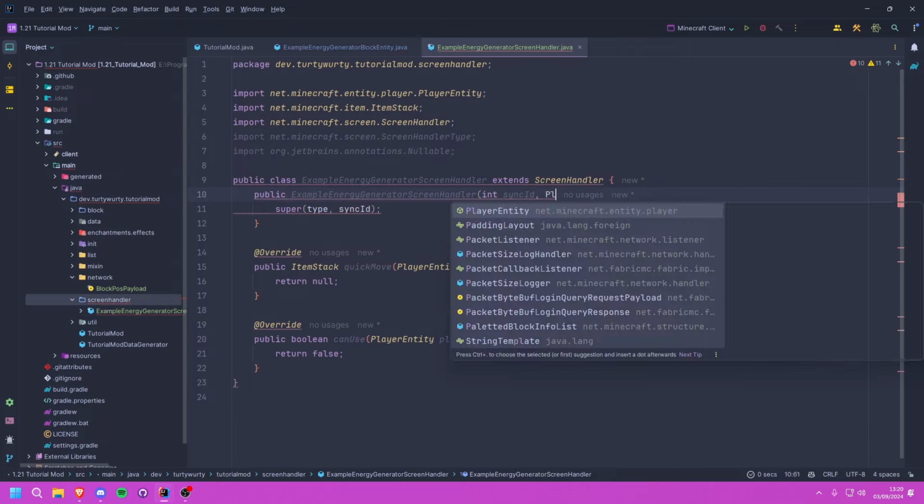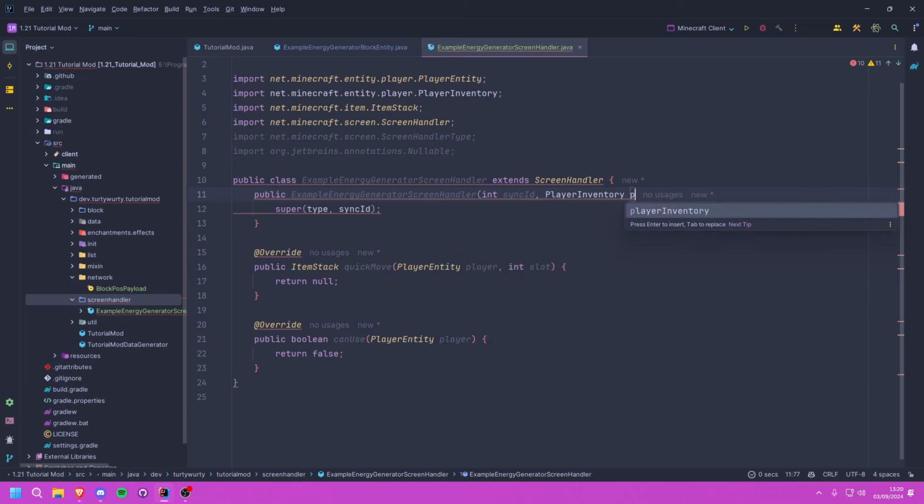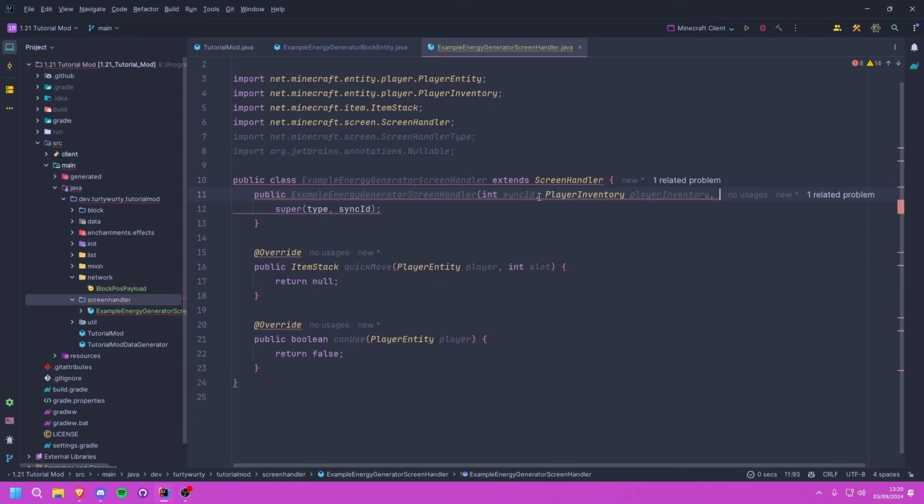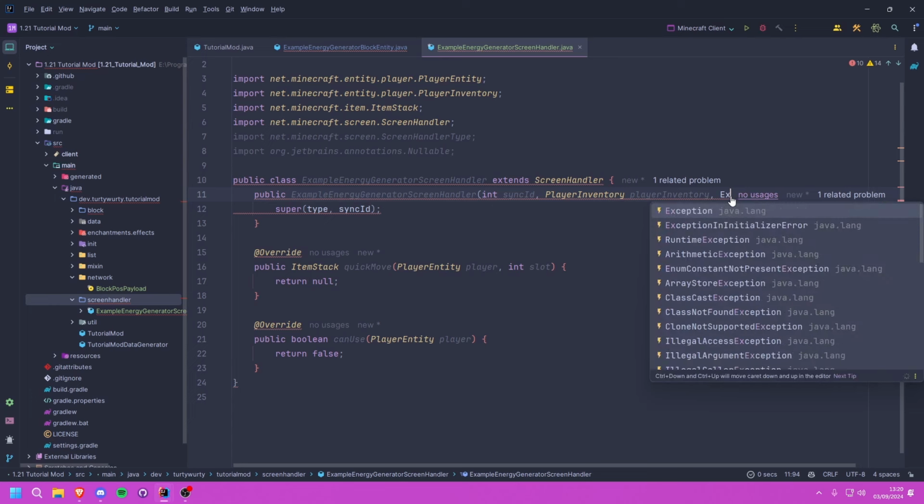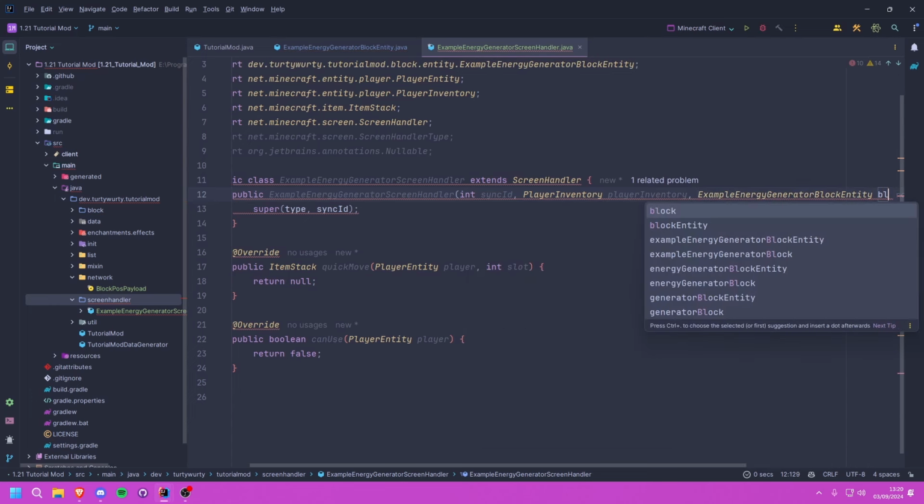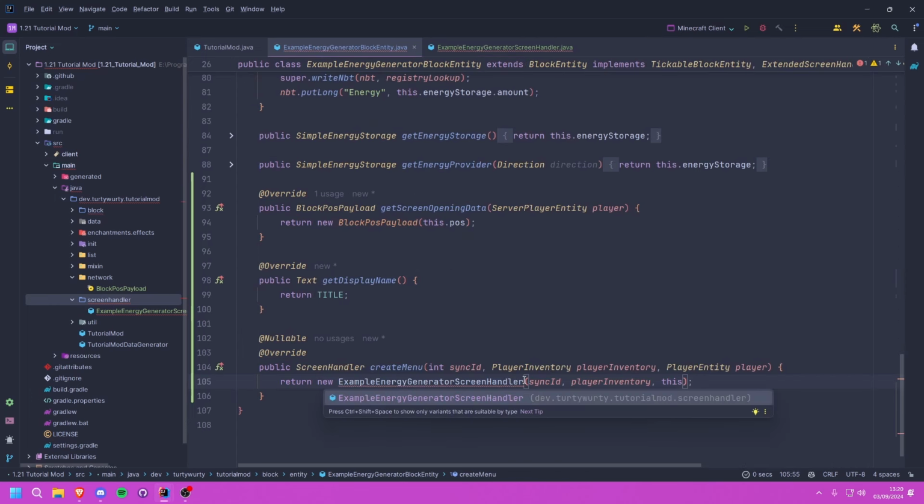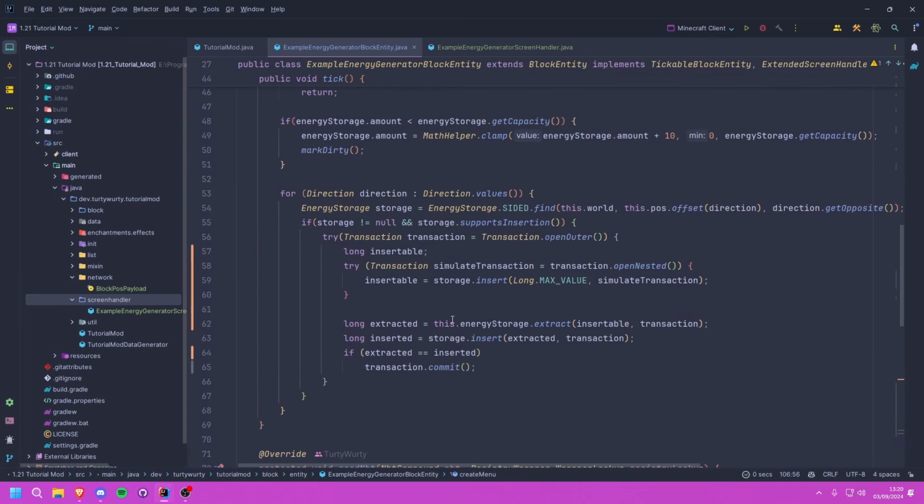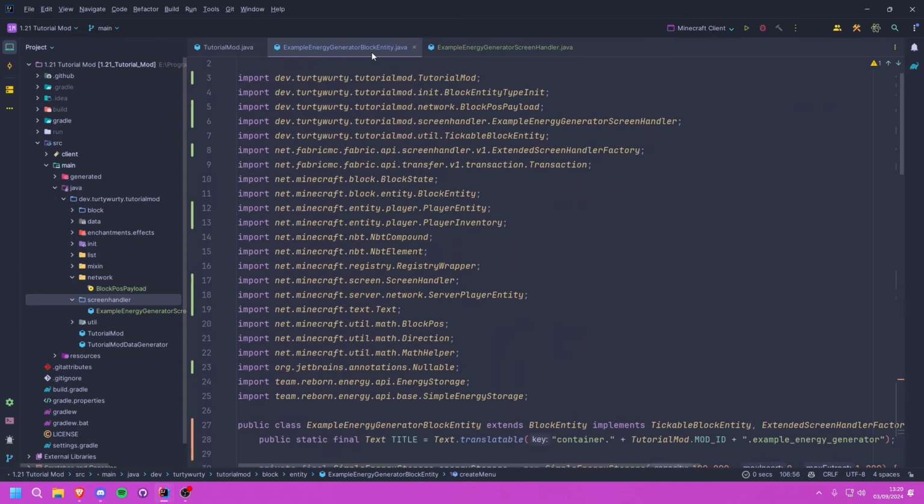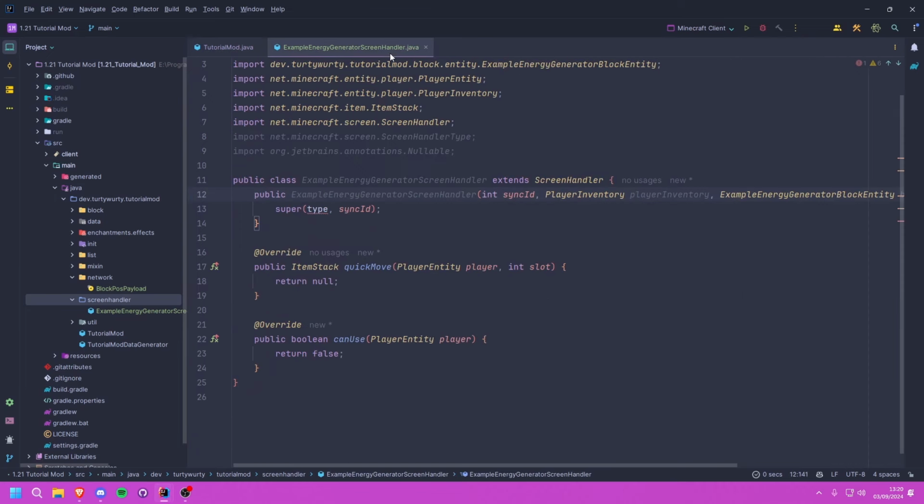So we're going to have a player inventory, which will be the player inventory. And then if you remember from our block entity here, we passed in this, which means that this needs to be an example energy generator block entity. And if we go back into our block entity class, we can now go ahead and import our screen handler, and that just gets rid of any errors that we have there. So we can now go ahead and close that class completely.